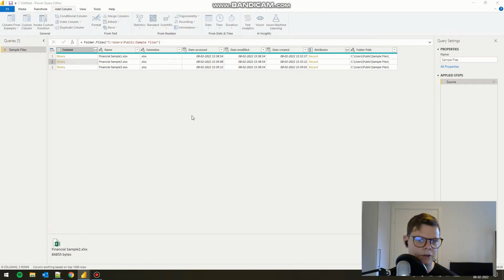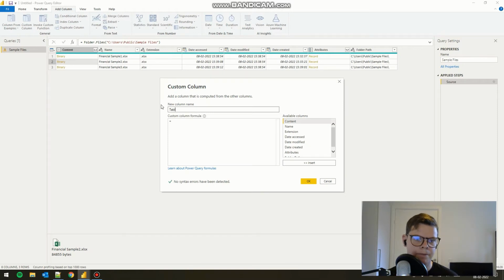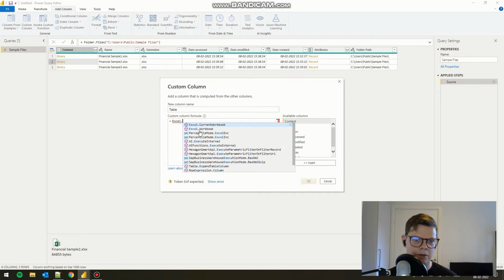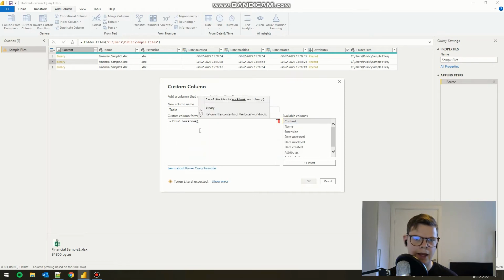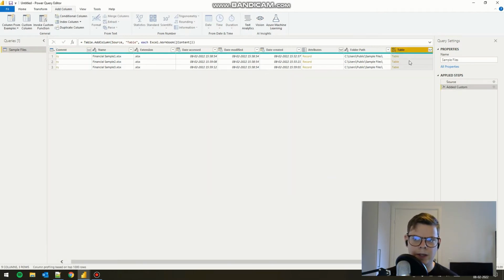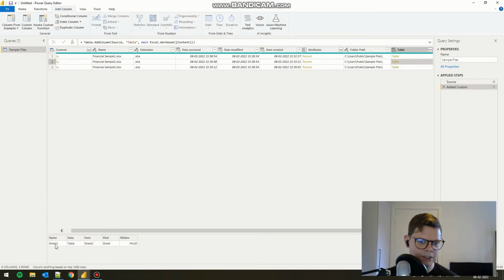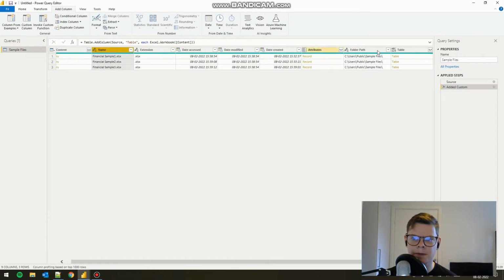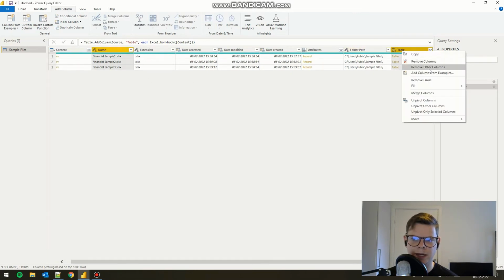And we're going to call this one Table. And to extract the content, we need to specify Excel Workbook and the column Content. And now we have the data table in here. As you can see, we have the sheet for each file. And now we just need to keep those two columns and remove the rest.